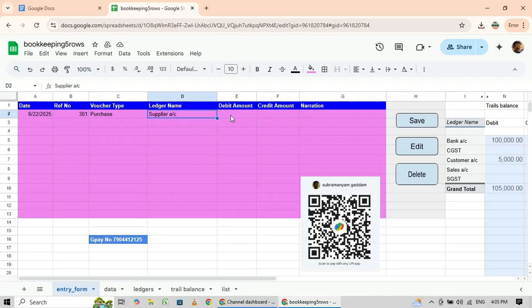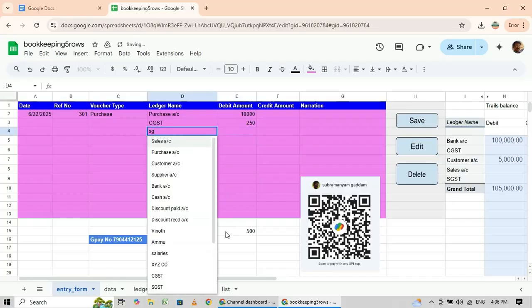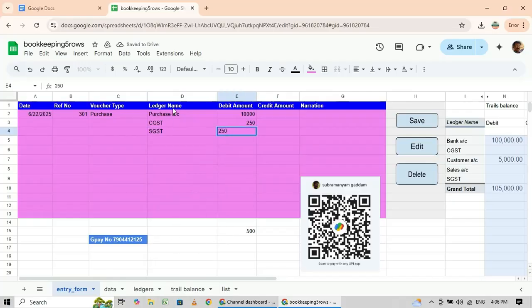Okay, now the purchase account, debit to purchase account, right? Purchase account, say 10,000. Now CGST input ledgers, CGST: 10,000 into 5%, 500. So 250 is the CGST and SGST 250, and here the supplier account credit. This total comes to 10,500, right?